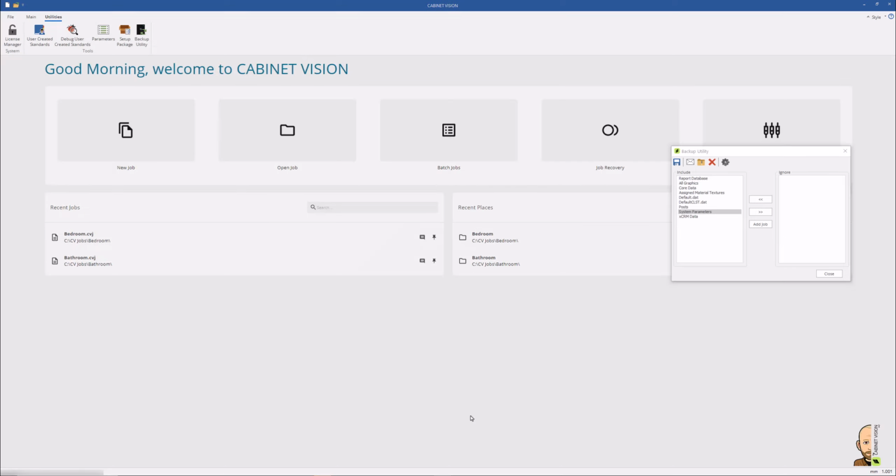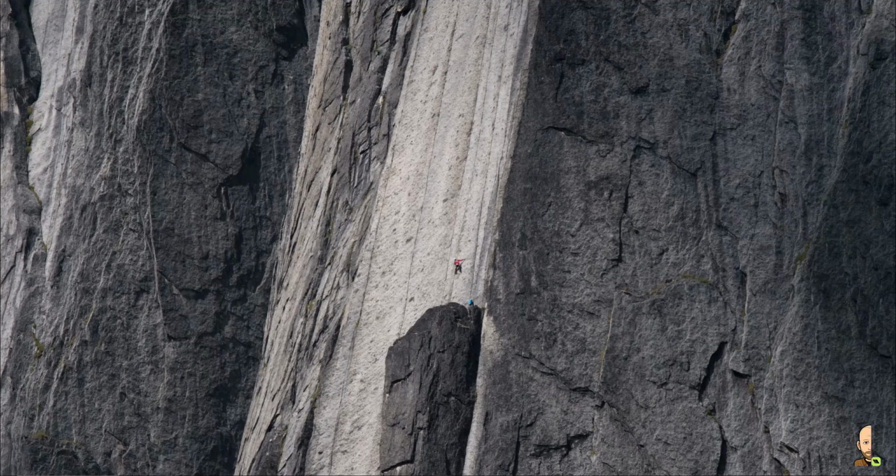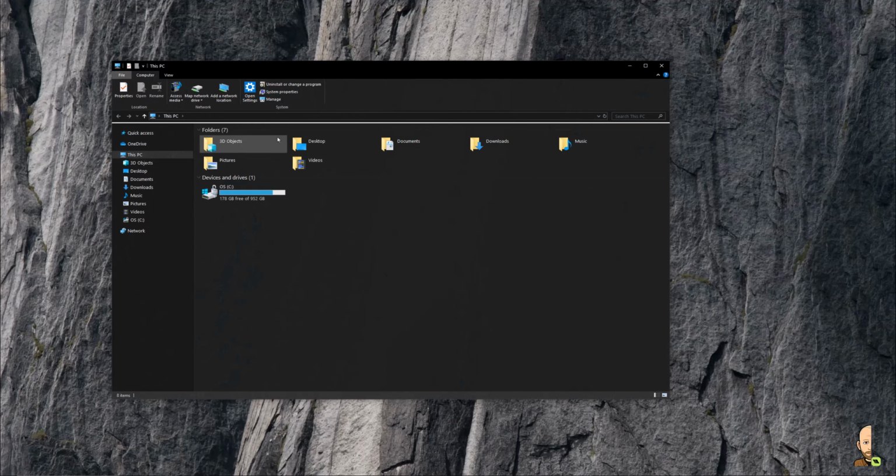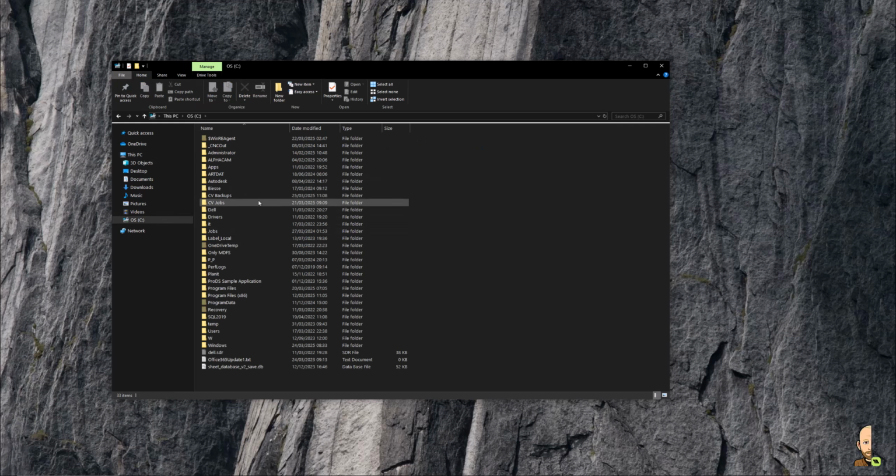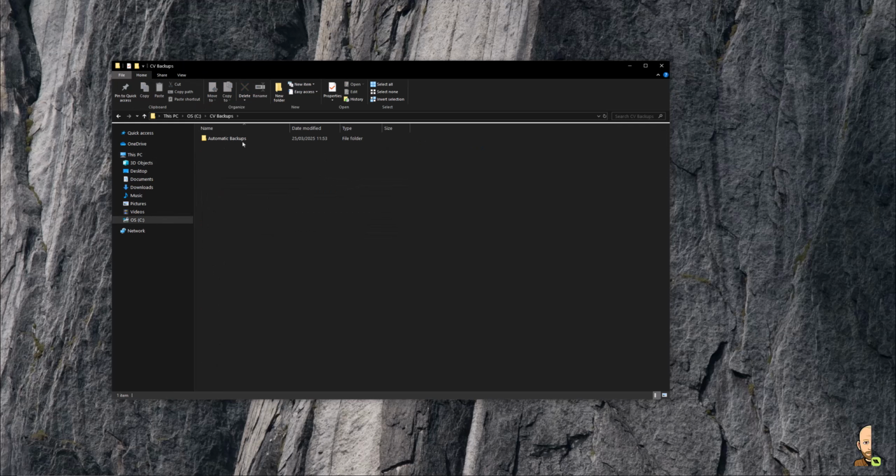So with my backup now finished, what I'm going to do is close Cabinet Vision down and just go find that folder. So I'm just going to open up File Explorer, and for me I'm in C drive, and then CV Backups, Automatic Backups, and we'll see we've got a My Backups folder in there. So what I'm going to do is now copy this over, put it on a memory stick or in a shared location, and we're going to transfer across to an imaginary new PC, and we're going to restore this backup.